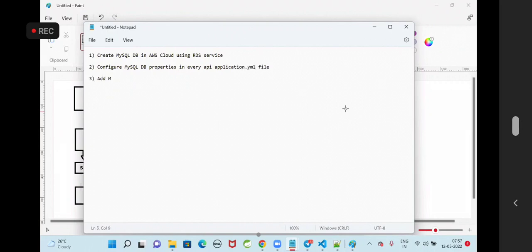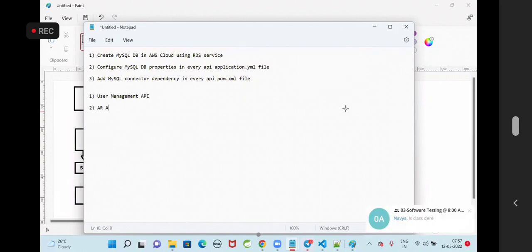Add MySQL connector dependency in every API pom.xml file. What are the APIs we are good with? We are good with user management API. We are good with AR API.